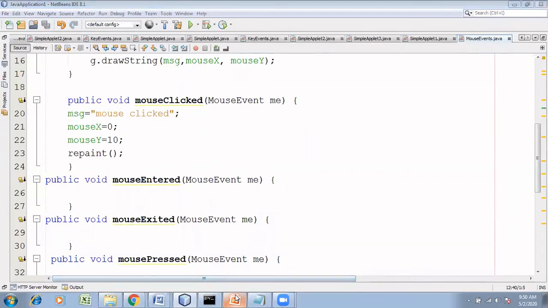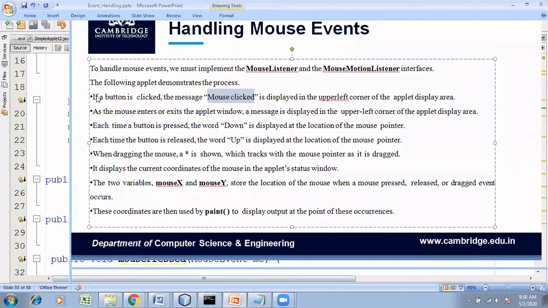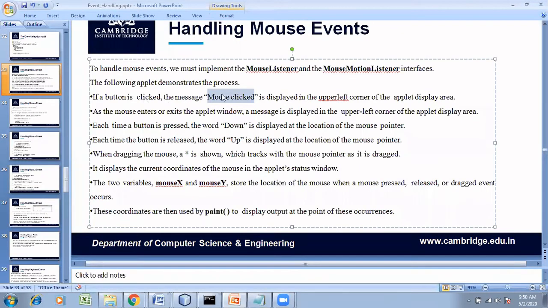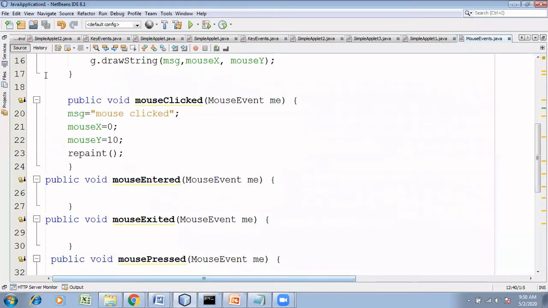Now we'll again see the requirement. Second requirement. We have met the first requirement: if a button is clicked, the message mouse clicked is displayed in the upper left corner. Second, as a mouse enters or exits the applet window, a message is displayed in the upper left corner of the applet display area. When the mouse is entering, it should say mouse entered. When the mouse is going out of the applet window, it should say mouse exited. So how do I do it?